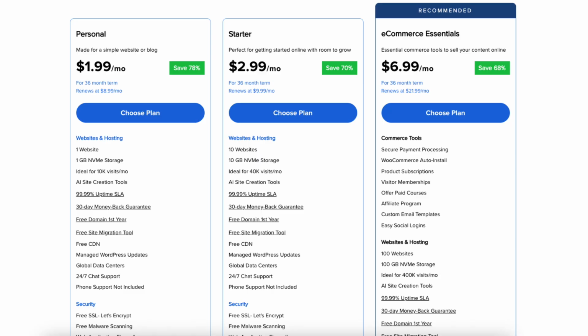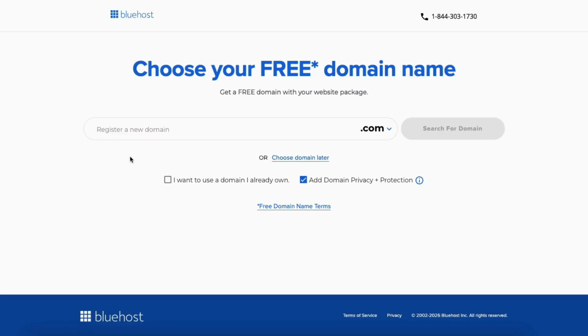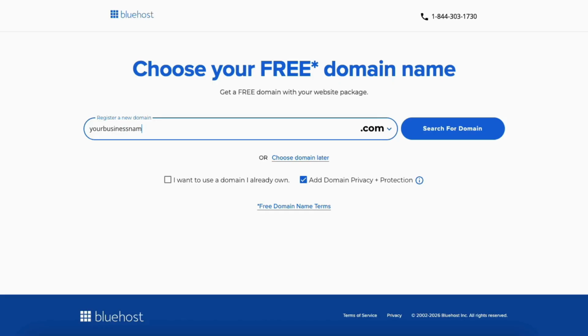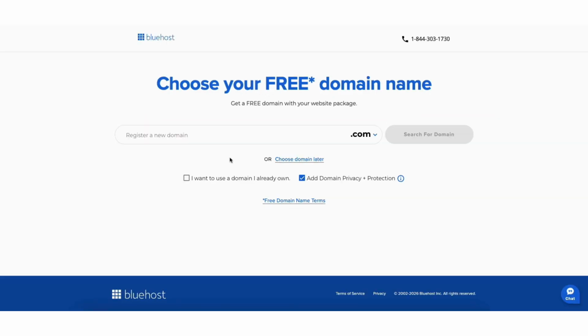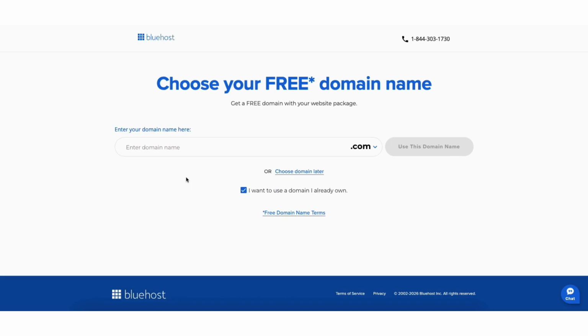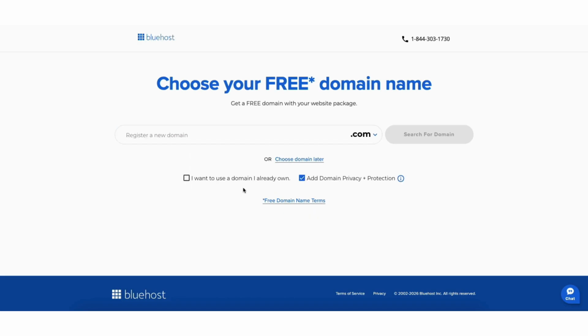After selecting your plan, you'll be taken to the domain page. This is where you can register a brand new domain name or connect one you already own. If you're starting fresh, just type in the domain name you'd like, something like yourbusinessname.com, and click search to see if it's available. If you already own a domain, select I want to use a domain I already own. And if you're not sure what name you want yet, you can click choose domain later and Bluehost will assign you a temporary domain so you can start building immediately.